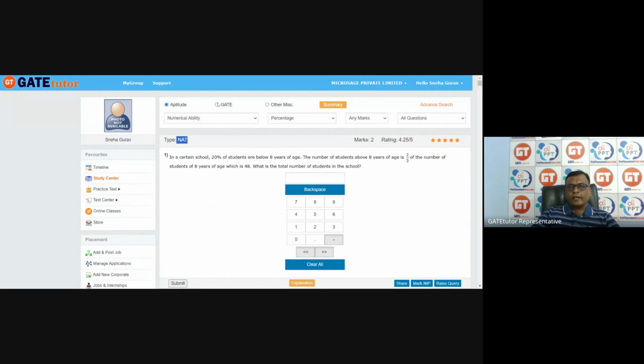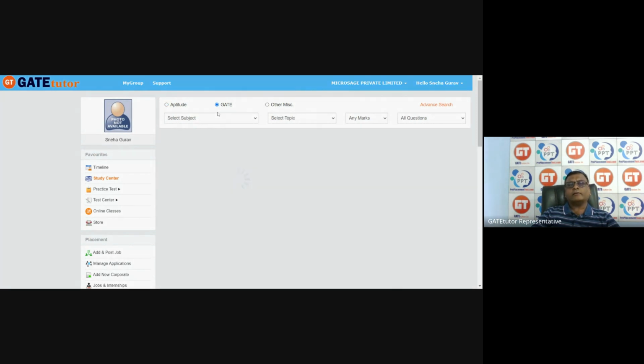Here, GATE section. Again, list of the subjects are there from mechanical branch. These are the subjects. Then, if they want to filter out 1 mark, 2 mark, they can. This is like study center. Student can prepare by using this study center.